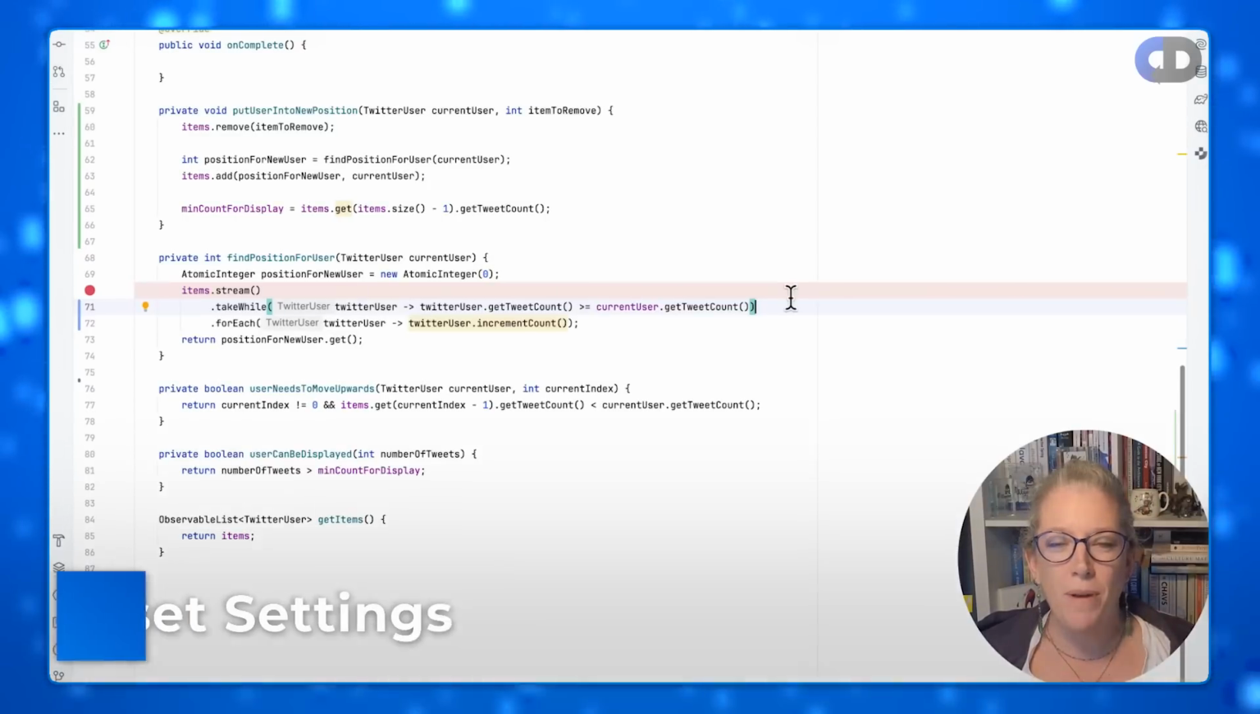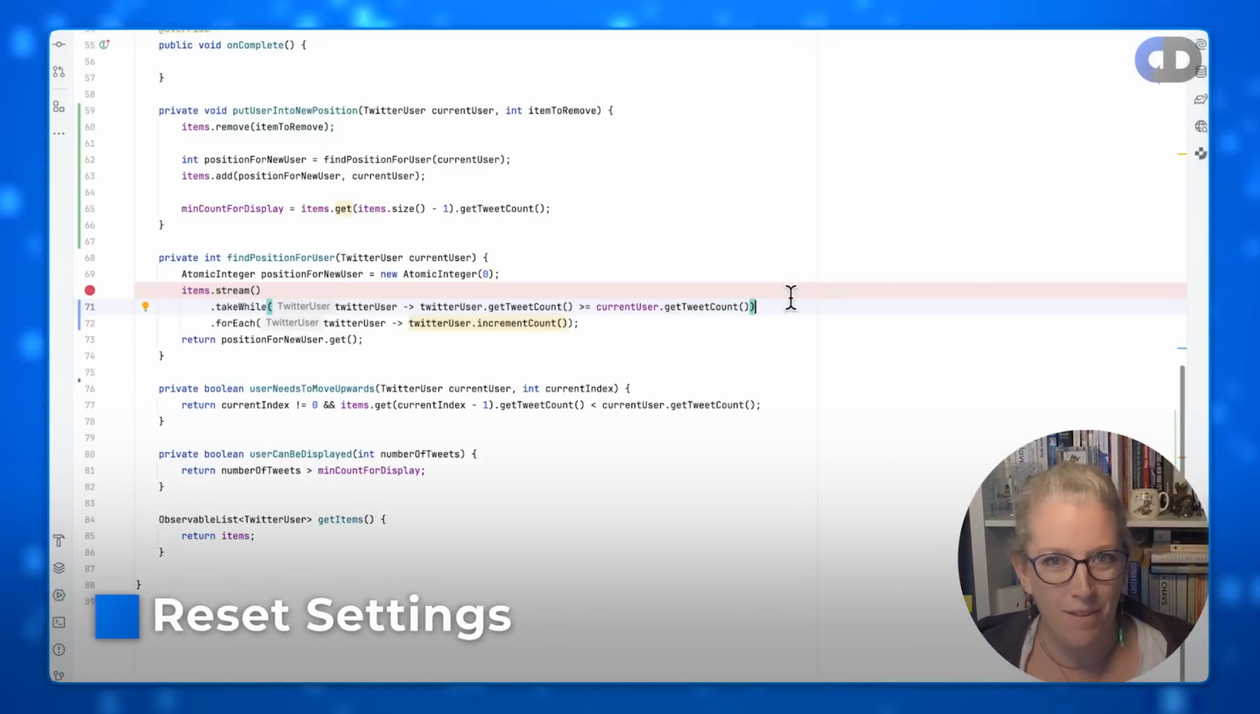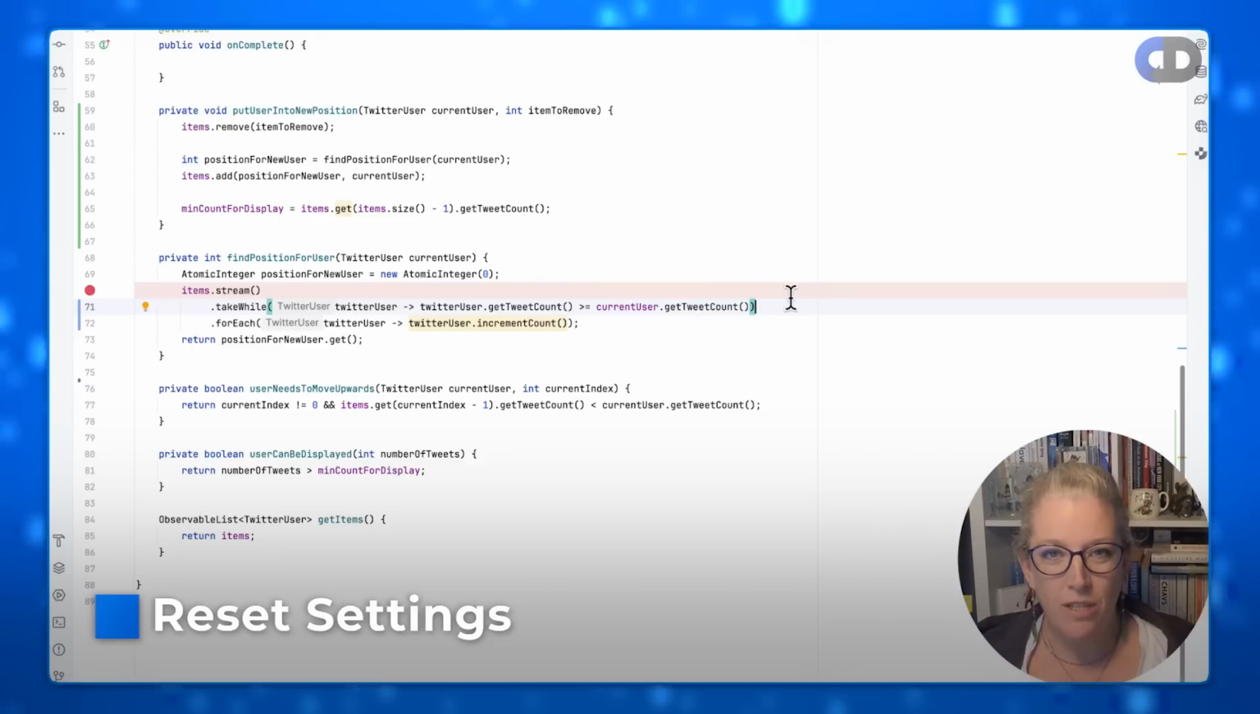Now I want to talk about when you change some settings and the IDE is not behaving the way that you expect it to. So let me show you a few tips for undoing some changes.